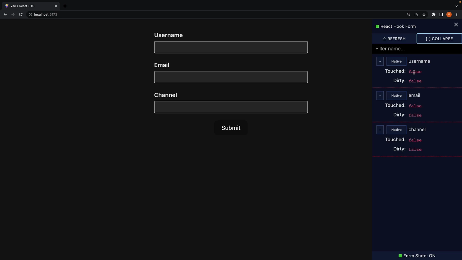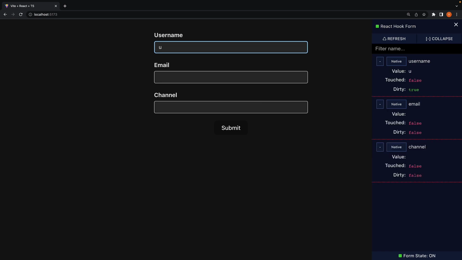Touched indicates whether the field has been interacted with. Dirty indicates whether the field value has changed. Now we will revisit these two properties later in the series, so let's focus our attention on tracking the value of the three fields. When I start typing, you can see the value updates in real time.